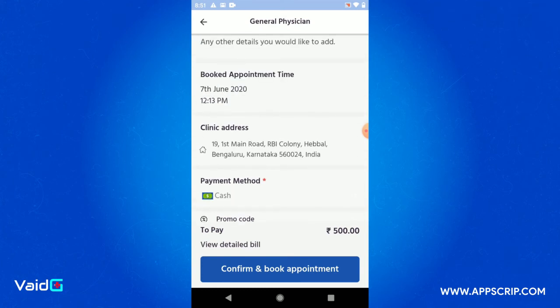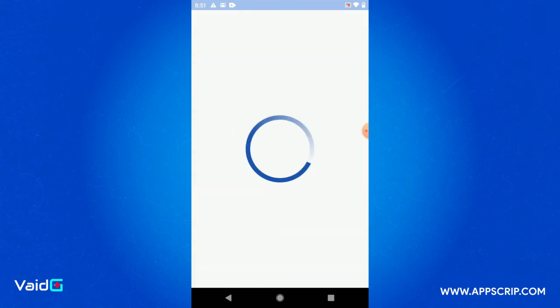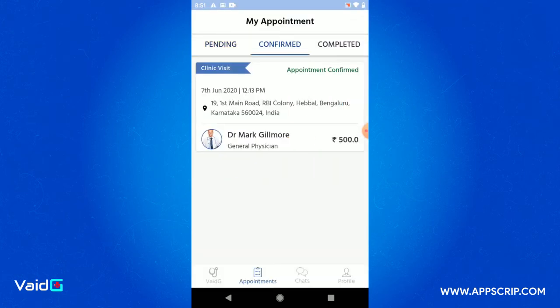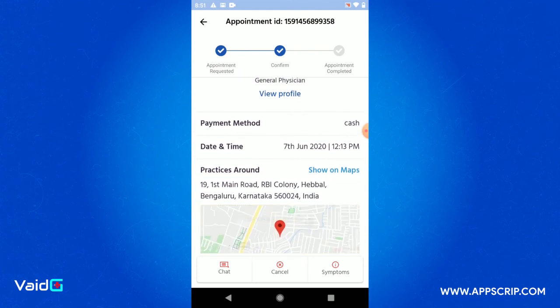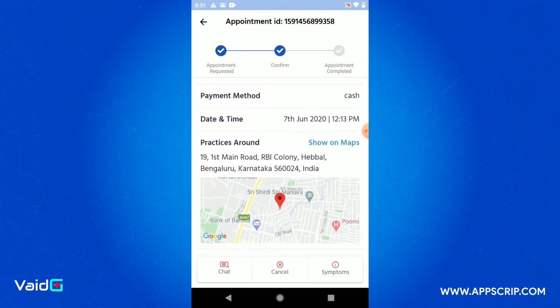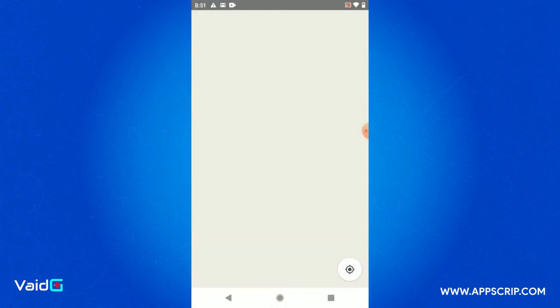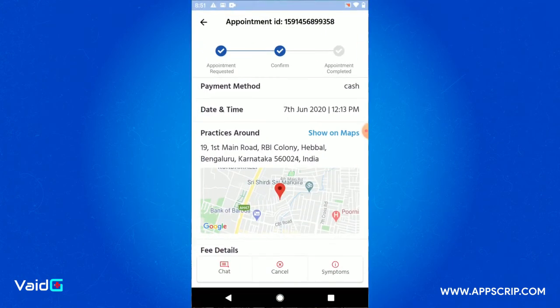This will be the clinic's address. This is where the doctor is. I can confirm and book that. So all clinic visits are considered confirmed, so I don't have to wait for a confirmation from the doctor. I can see the details of the address. I can get the driving directions to the clinic. This is using Google navigation.